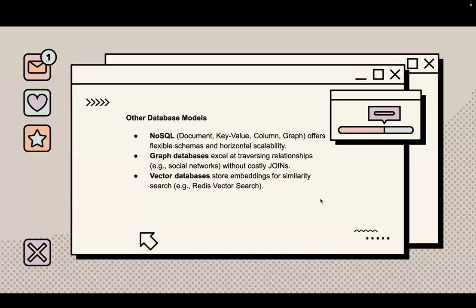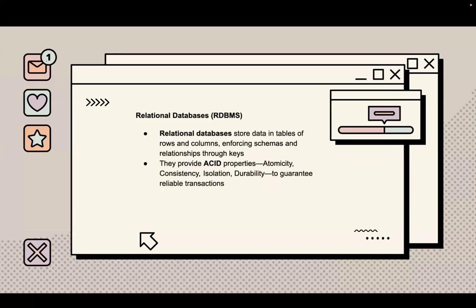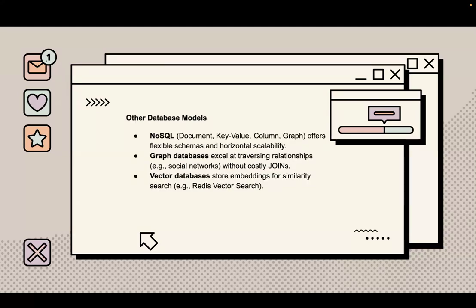So of course, apart from the previous relational database that we have discussed, there are also other database models. For example, NoSQL, graph database, and vector database. For NoSQL, there can be multiple types. For example, document database, for example, MongoDB, and key value database, for example, Redis.